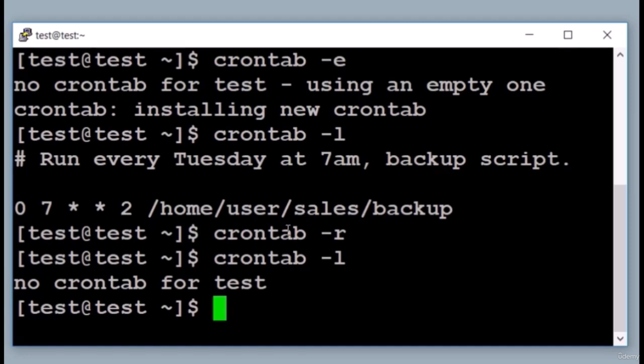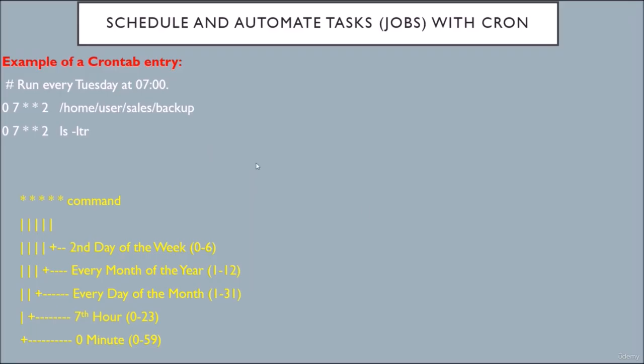Test is the user. So that's how you can schedule certain jobs, and that's how you can view them, and that's how you can delete those cron jobs if you no longer need them. So let's clear the screen. Let's move on.